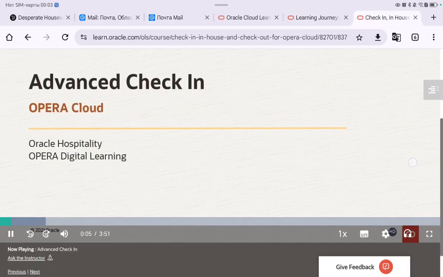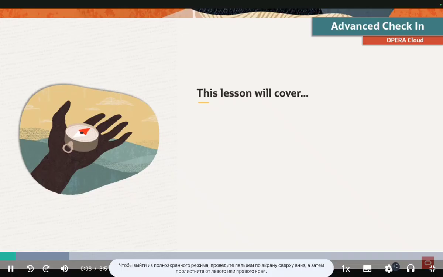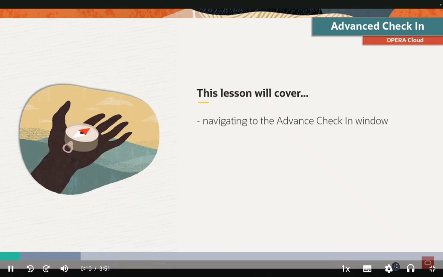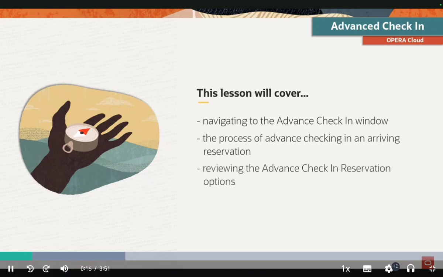Advanced Check-in. This lesson will cover navigating to the Advanced Check-in window, the process of advanced checking in an arriving reservation, and reviewing the Advanced Check-in reservation options.